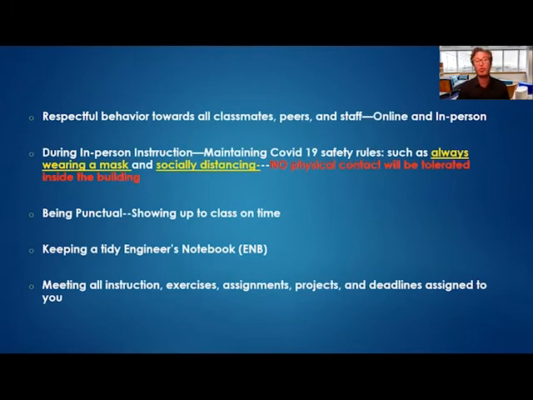Respectful behavior towards all classmates, peers, and staff online and in person. And I want to stress online. Just because somebody is hiding behind a computer and not in person does not entitle you to be rude or to do things that you wouldn't normally do in person. We have to maintain the same level of respect towards other people, whether we're in person or online. And that means respectfully listening to ideas, even if you don't like the ideas or if you don't think they're smart ideas, having the respect towards one another to listen and engage with one another.